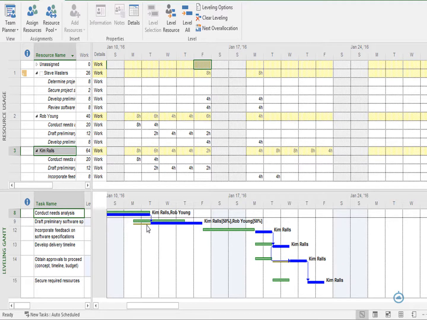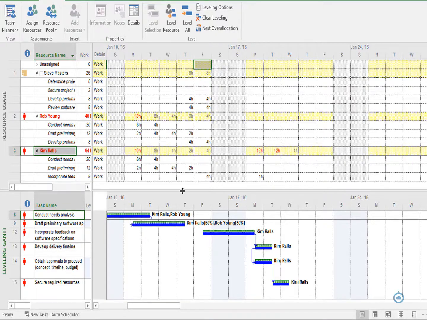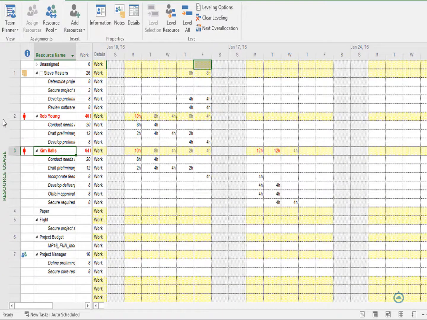Okay, and I can reverse that. I can clear the leveling to move it back. I'll do the entire project again and just bring it back to its previous state. I'll remove the split bar and go back to the Gantt chart.